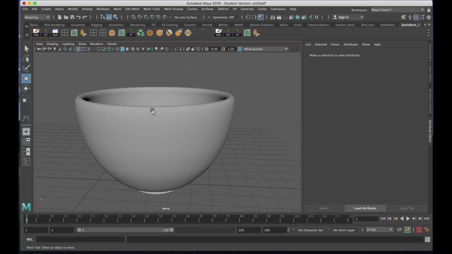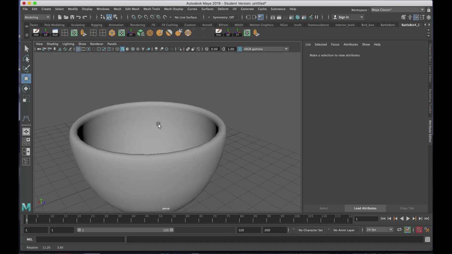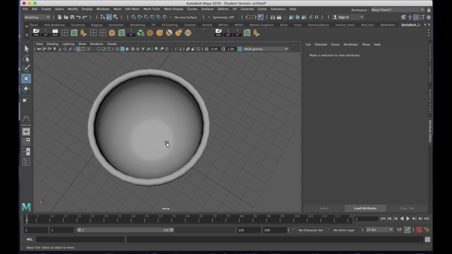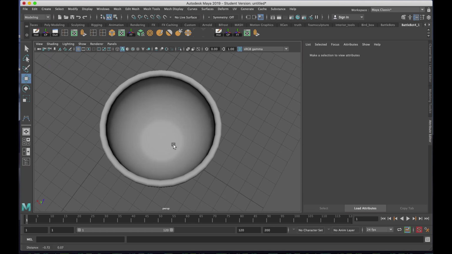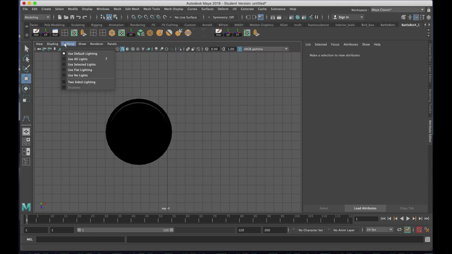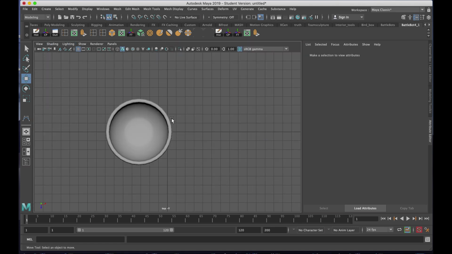It will consist of a polygon that we'll edit to give it a bit of a mound shape, and then we'll apply our texture using Photoshop. I'll return to the top view. Again, go into lighting, two-sided lighting.